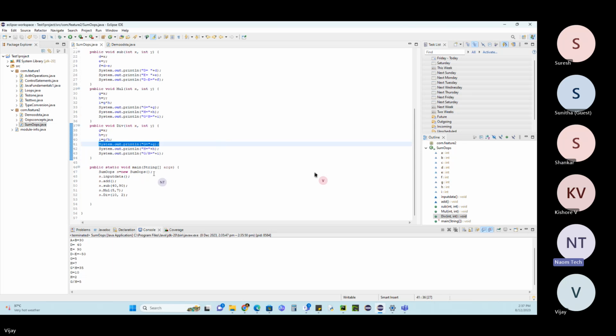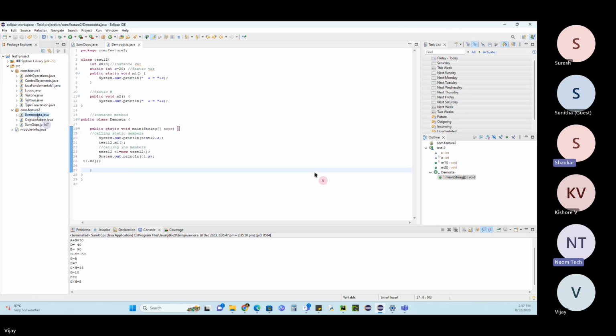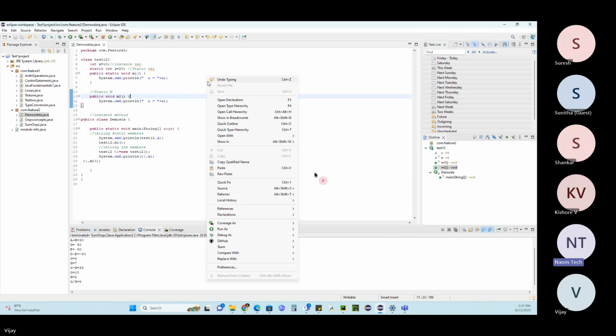It is choosing main from here. No problem. We'll fix it. We'll fix it. But actually it should choose the other one. Close this one, please. I'm closing this some OOPS now. Okay. And right click here. No problem. Run as and then go to. Just a minute.